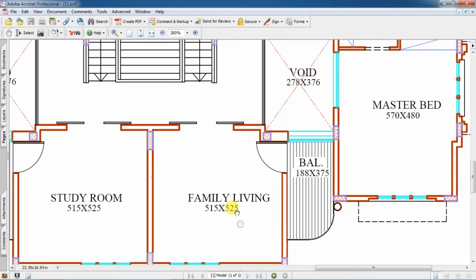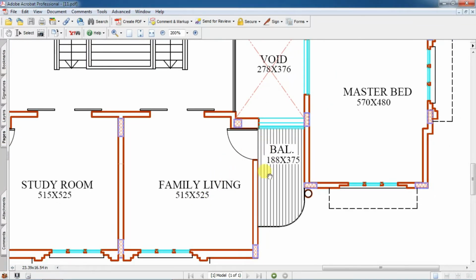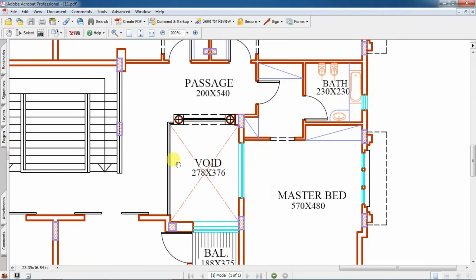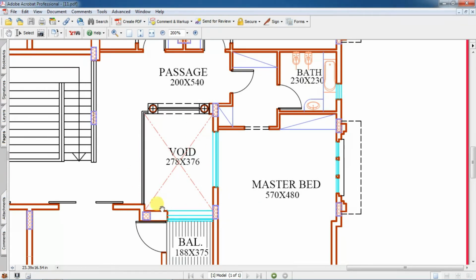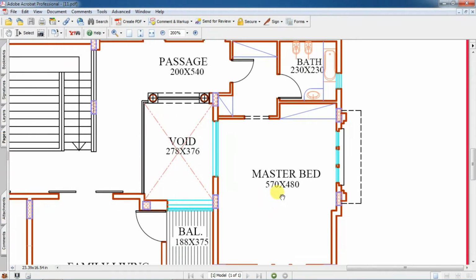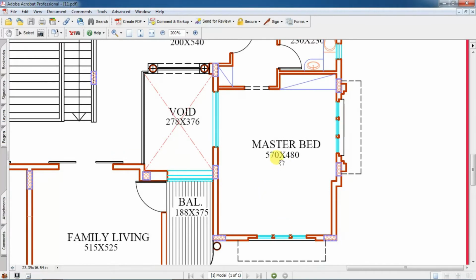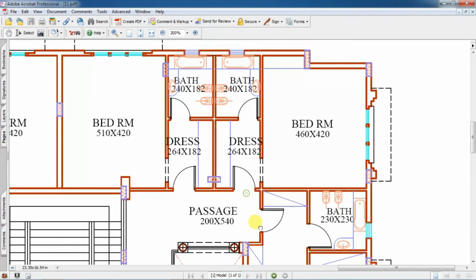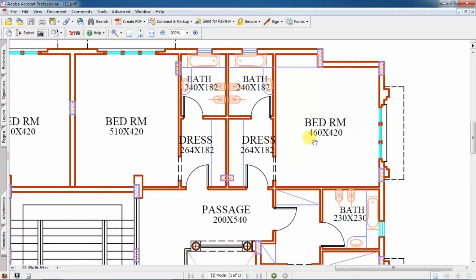This family room, this family living 515 by 525. Again this balcony with this access. And this side our master bedroom. This is an open area, fully open through the roof floor. This master bedroom again 570 by 480. And this is our passage. This bedroom 460 by 420.